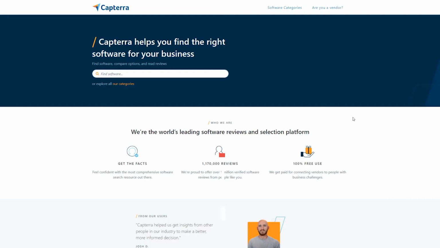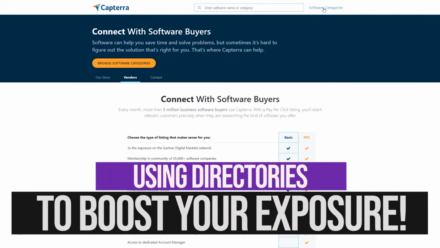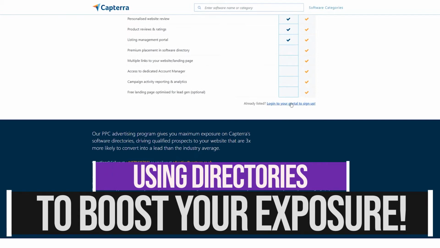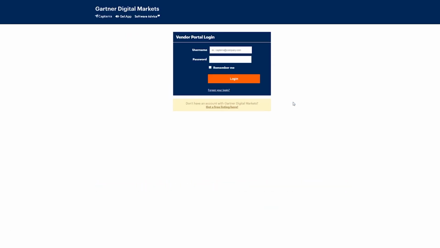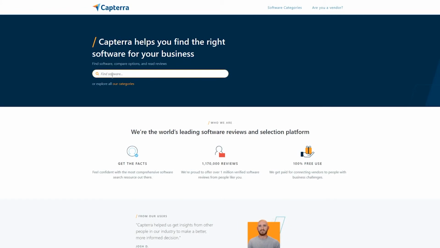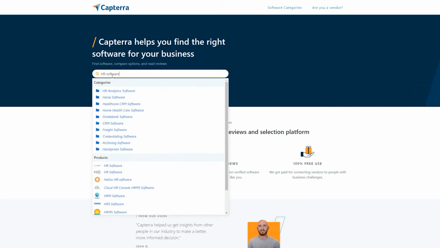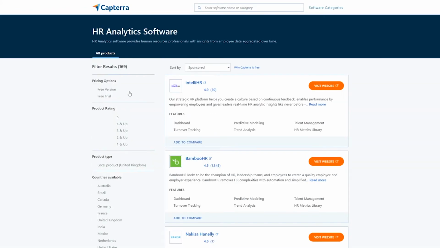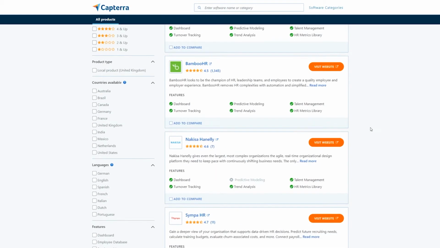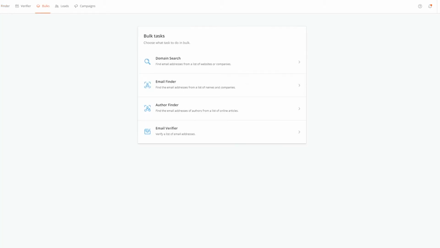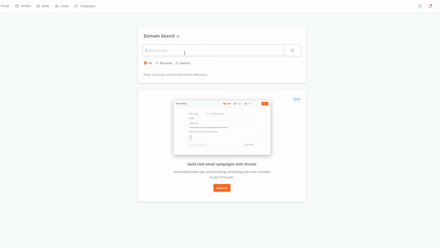Next up is directories. There are directories for every type of industry. For SaaS, the obvious ones, Crunchbase is insanely useful, Product Hunt, Capterra, things like this. Those exist for every single type of industry. By using these directories, you're also probably going to be able to find things such as telephone numbers, because telephone numbers are often stored within directories. You can also go onto the website, and once you've found the person you know you need to speak to, you can use tools such as hunter.io to get people's email addresses so you can then email them directly.